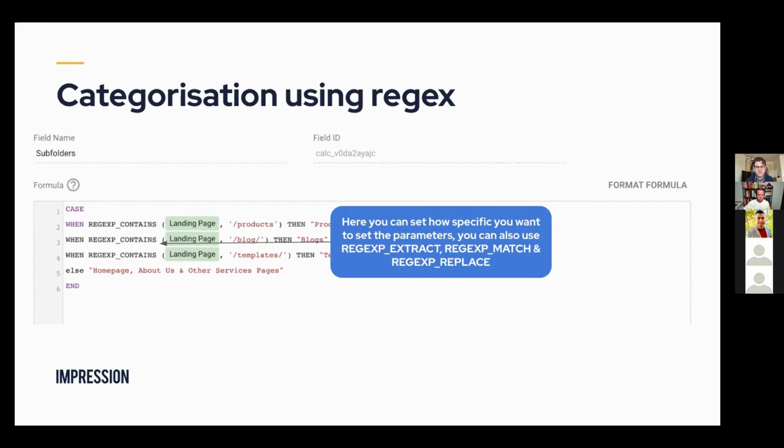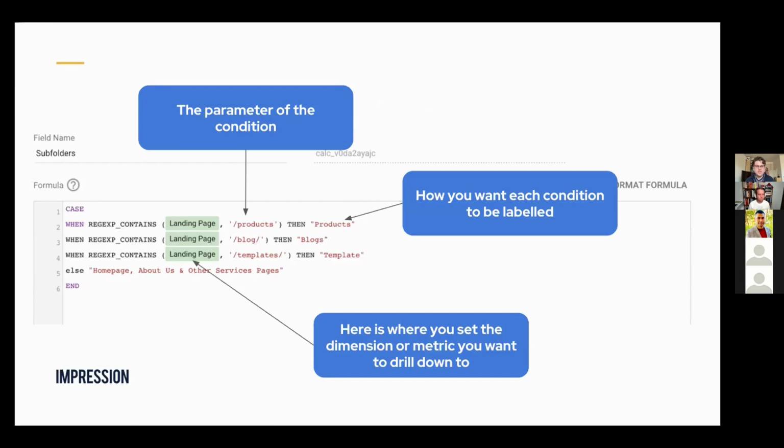And here is where you add the specific regular expression you want to use. You can use extract, which takes information from any element. You've got match, which matches it exactly, and you've got replace as well. The one I've used there is contains, which is the one I always use because I'm a bit lazy with regex. I'd rather just say it contains this, rather than add too much complication. Then you set the dimension, which is the dimension in the connections you've already got, how you want each connection to be labeled, and the parameter of that condition.